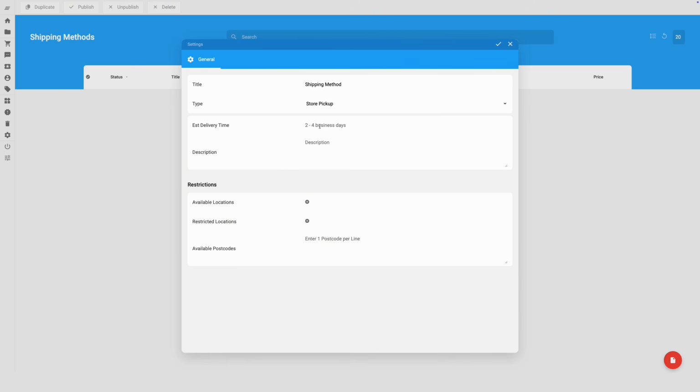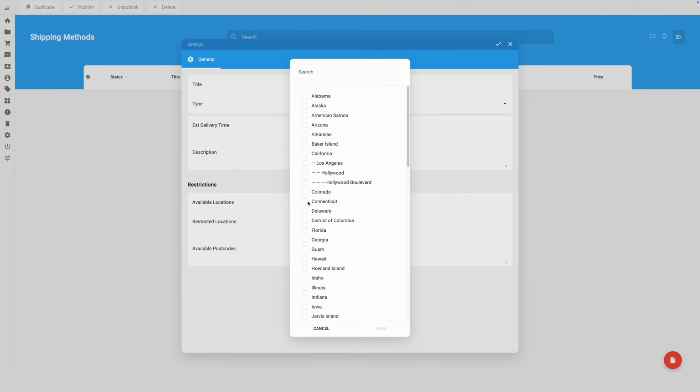The estimated delivery time field allows you to inform customers how long delivery is expected to take. This information is displayed during checkout, helping customers choose the shipping method that best meets their needs. Use the description field to provide additional information, such as delivery conditions, special instructions, or any other details your customers should know before placing an order. Finally, the restrictions section lets you control where the shipping method is available.